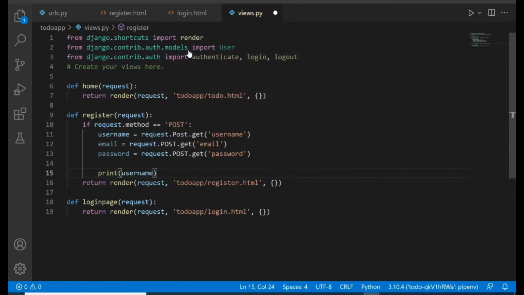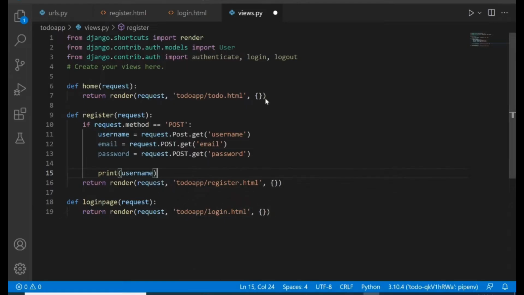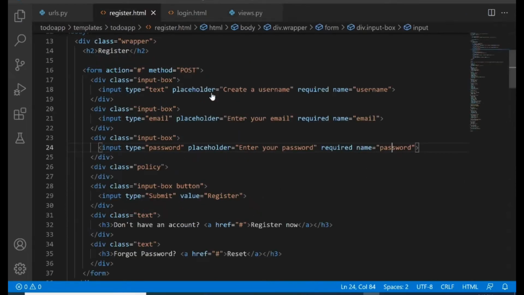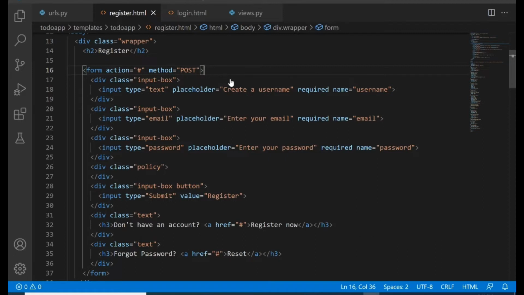So now we're going to test the form, and I'm going to type in something in the username field, and it's going to be printed out right here in our terminal. So let's save that. But before we do that, there's something I want you to take note of. There's something we're supposed to add to this form, which is known as CSRF token. If we do not add CSRF token, the website is going to crash. So CSRF token is like a security feature that we need to add to our forms.